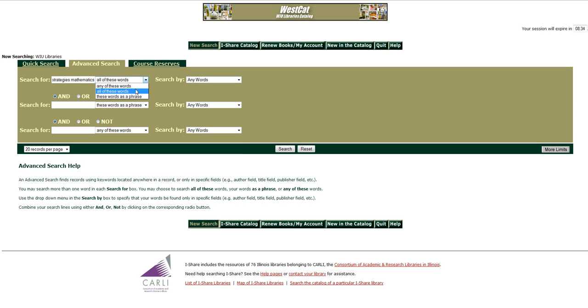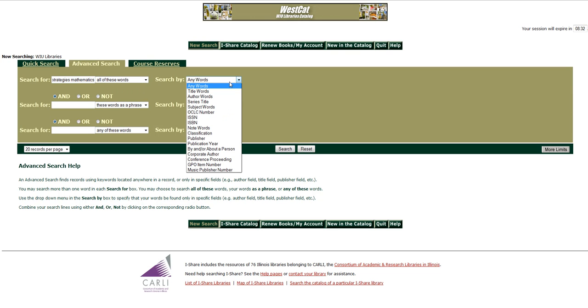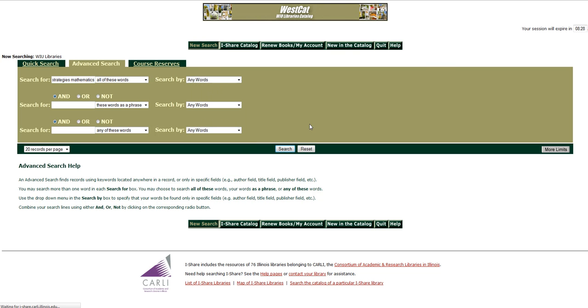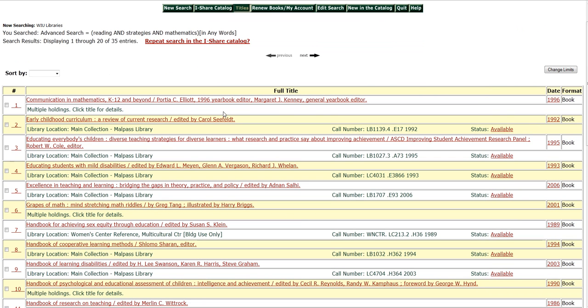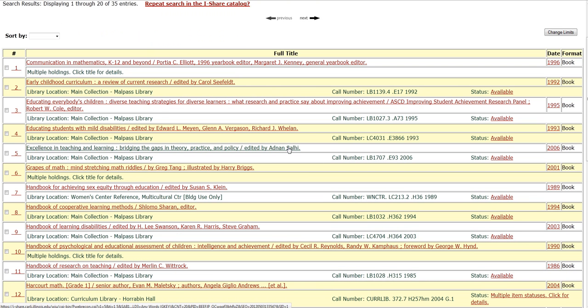So I'm going to select all these words, and you can also select title words, author words here, but I'm going to let the database search for any words. I'm going to run search, and it looks like we have 35 books here that contain the words reading, strategies, and mathematics. So some of these might be things we're interested in.